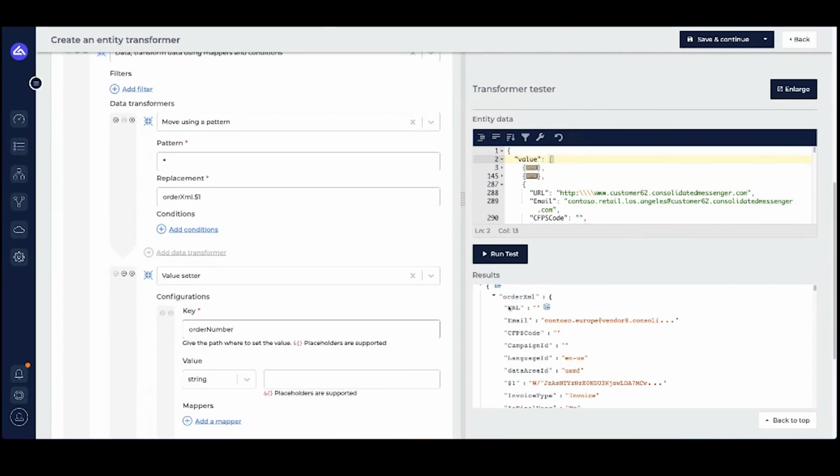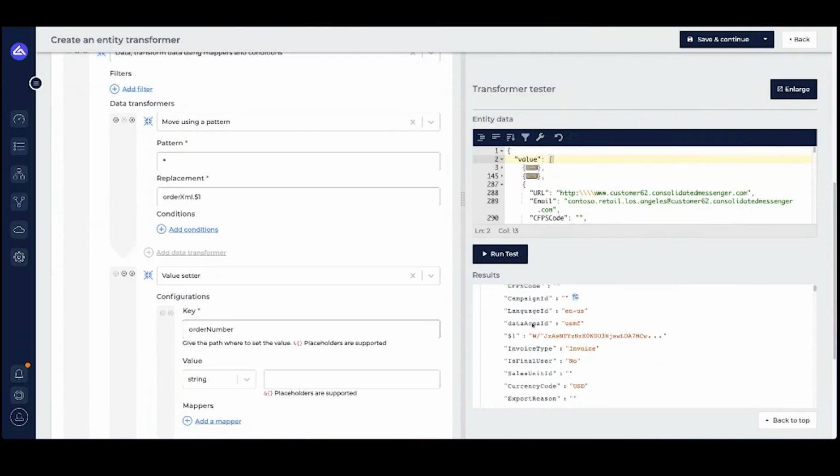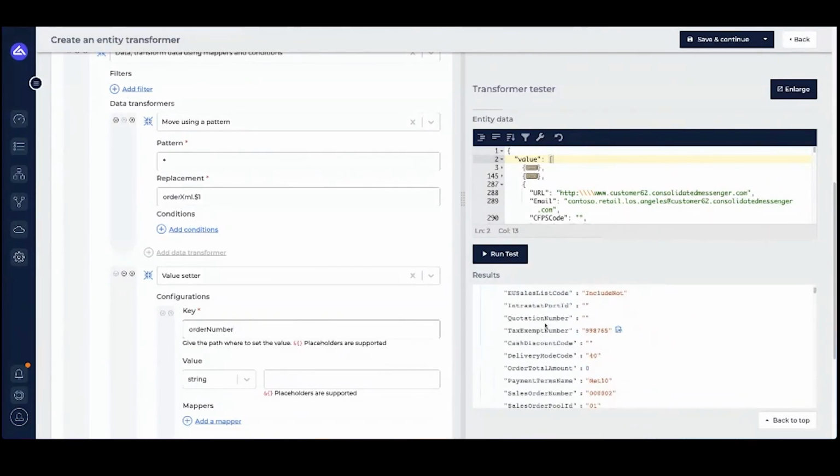So in this case, I'm going to look for a unique field in this data. So I believe there will be a sales order number field here. So yeah, let's just carry on with the assumption that this field is unique. So what I'm going to do, I'm going to create a placeholder, so it will become a variable. And now I can fill this field dynamically. So in this case, I'm going to say, okay, take the value of order XML dot sales order number.